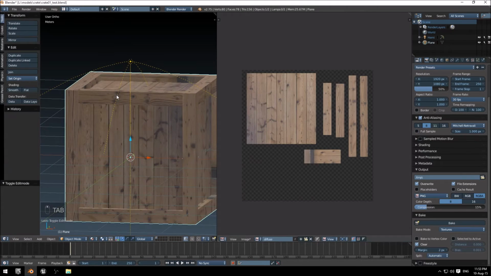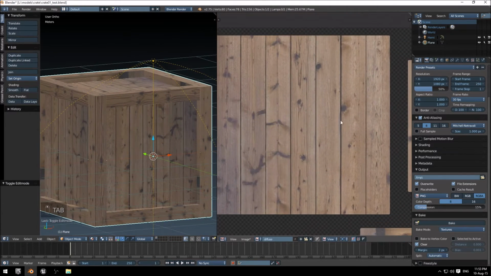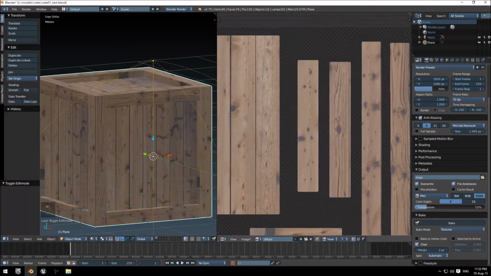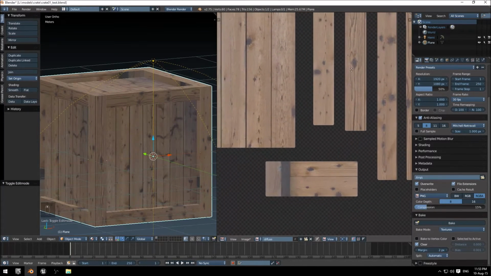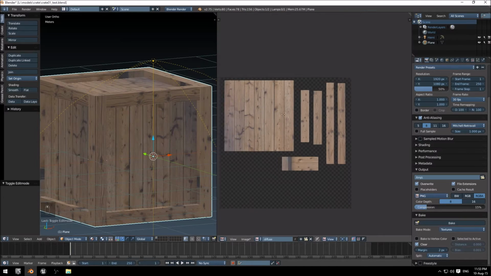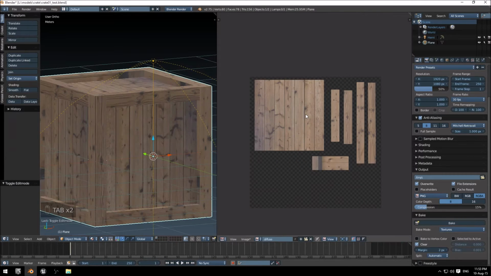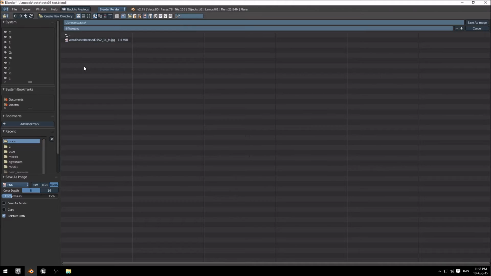If I go out of edit mode, you'll see here, there we go. Everything has baked properly, the way that it looked before. So, just going to save that out as my diffuse map, save.